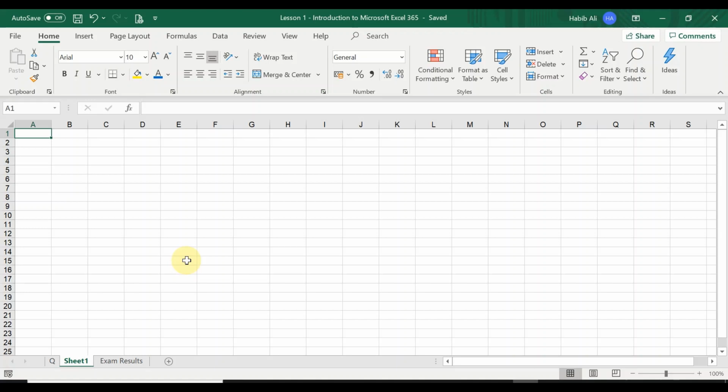Okay. So the first thing I want to introduce to you is the ribbon. All of this, like a menu at the top, we actually refer to as the ribbon in Microsoft Excel. And within the ribbon, we have these individual tabs. That's what we call them. We call them tabs. So you've got the Home tab, Insert tab, Page Layout tab, etc.